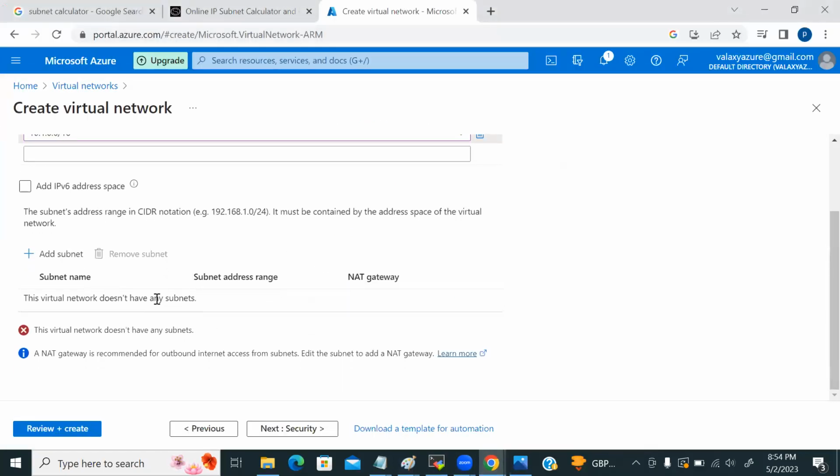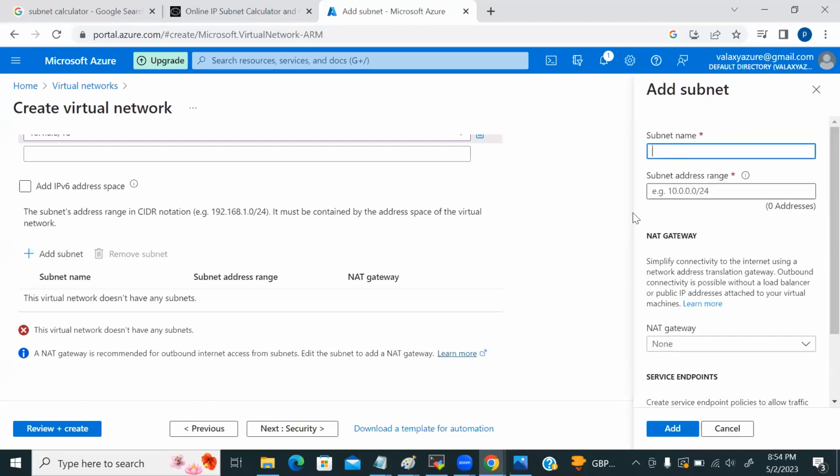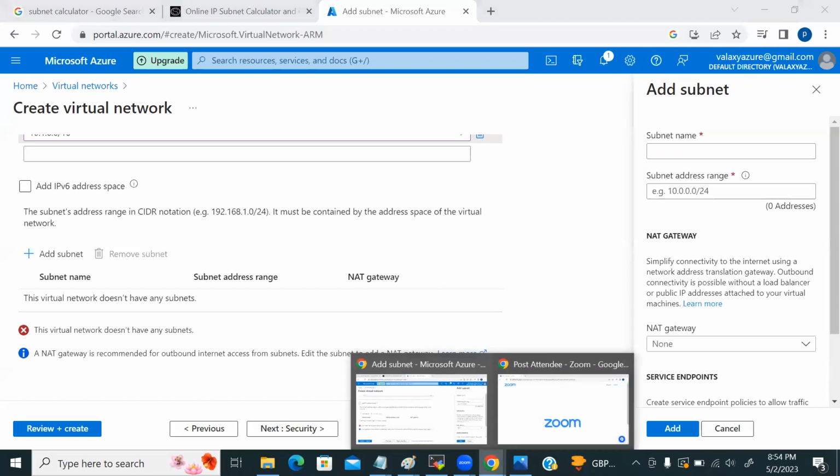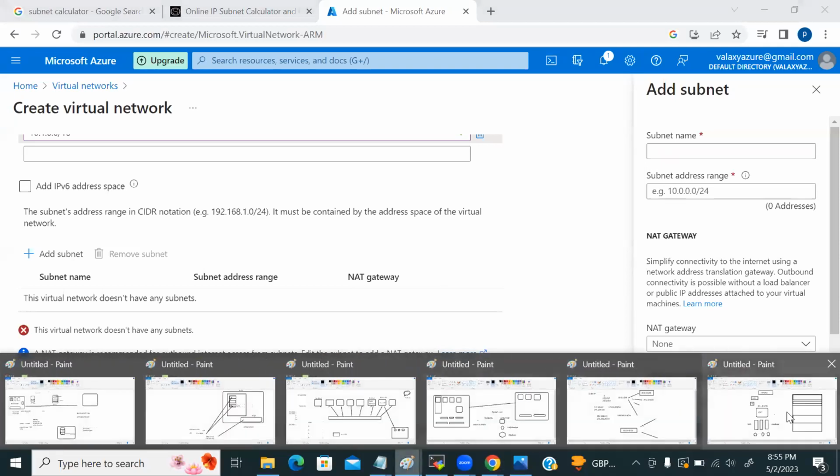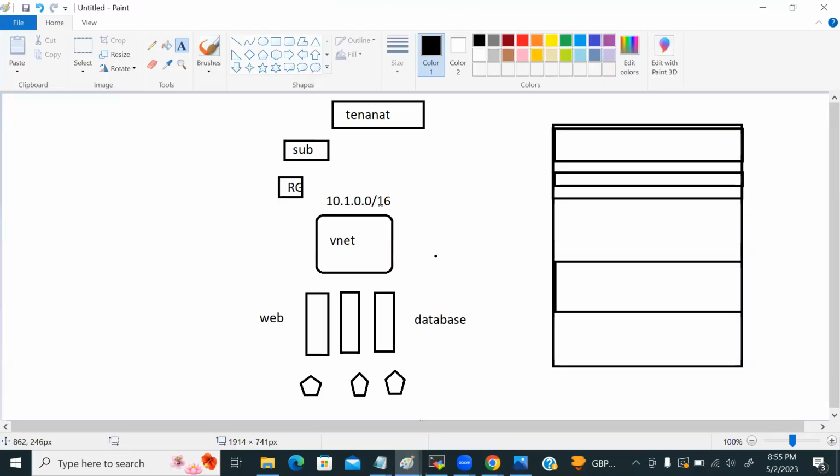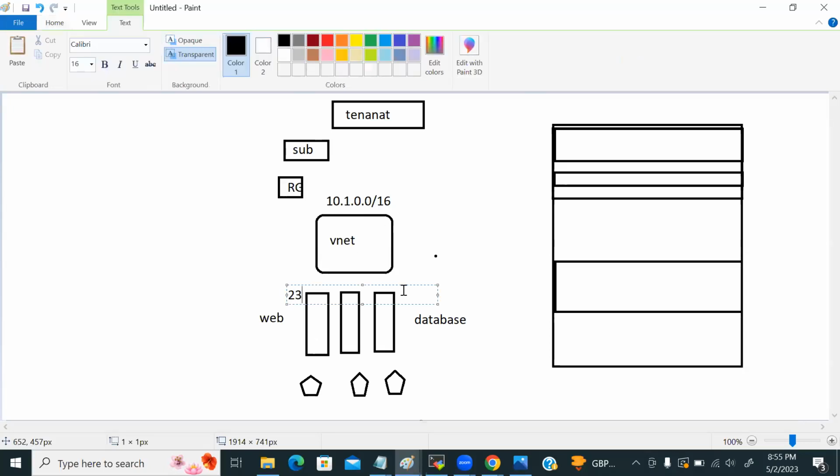So now it is asking to create the subnets. Now add subnets. Now again it's up to you how you want to divide this 10.1.0.0, how many IPs you want in each subnet. Based on that you want to divide that. So for me, I want each subnet should be like 254 IPs. In each subnet, I want 254 IPs.